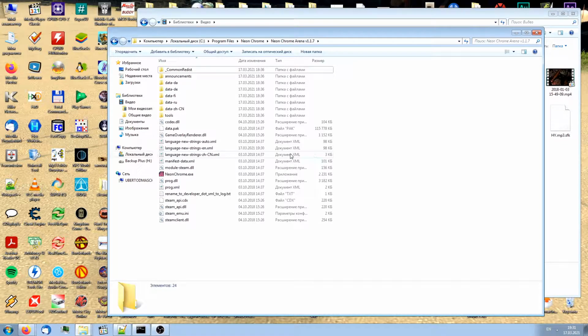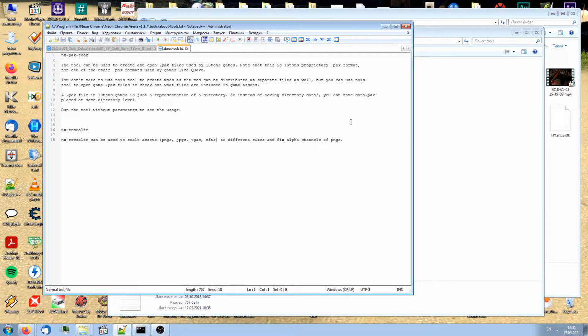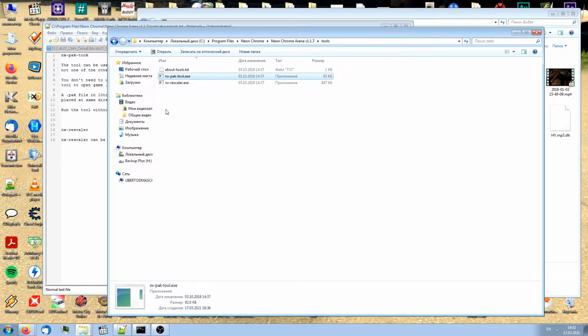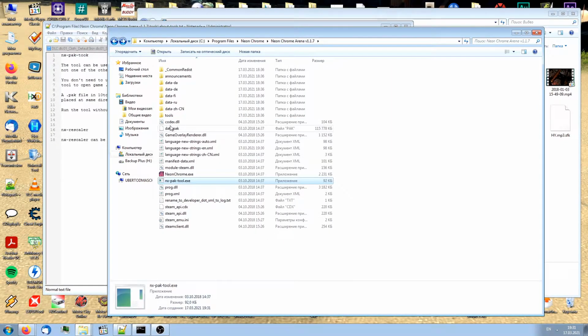So first things first, enter your Neon Chrome game folder and find the folder named Tools. As far as I understand, this folder is here by default, provided by developers of the game, so you can make your own mods. It's a very nice thing to do, thank you devs. And you should probably read this readme about tools. This readme basically says that what you need is to use this nxpacktool.exe and unpack this data.pack file with this tool.